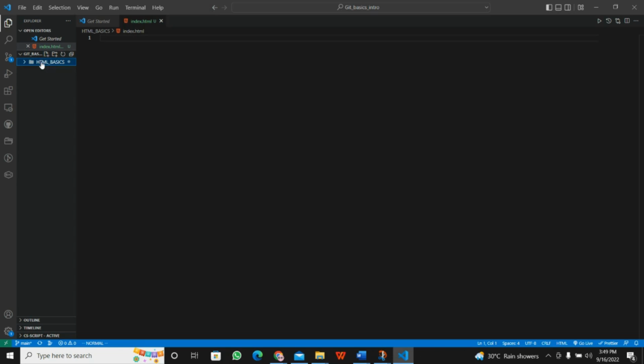So as you can see, when I close it, I can't see my HTML. That means it's inside this folder. So I want to create another file inside this same folder. So I'm going to say style.css. Now we have this. Now we can start working.